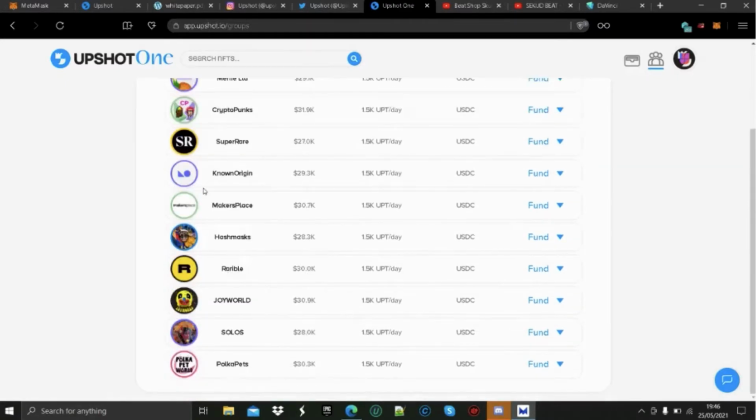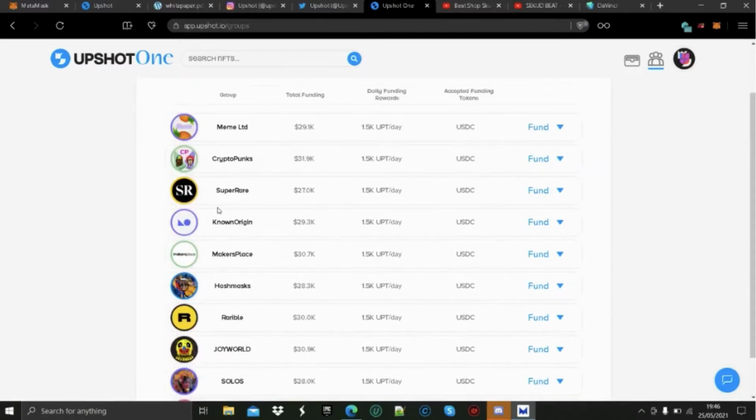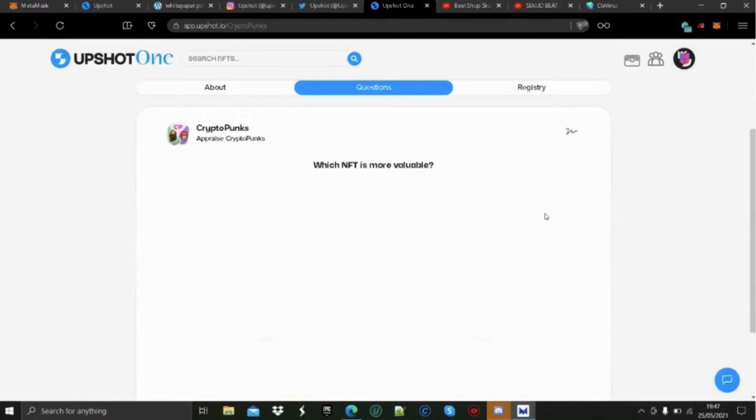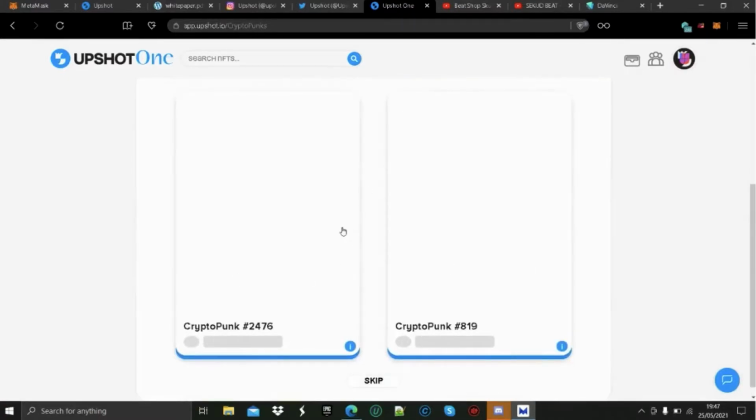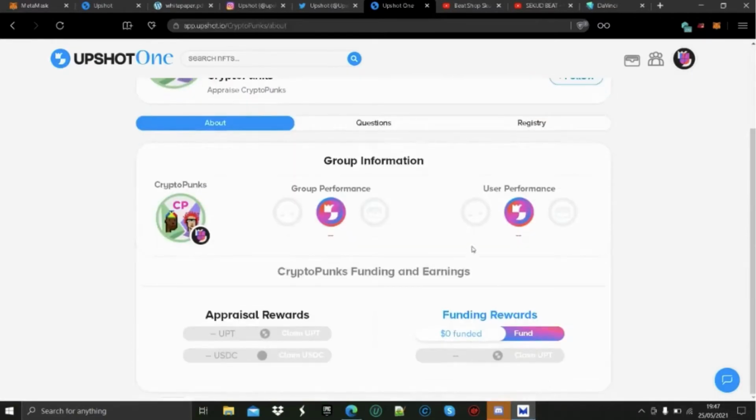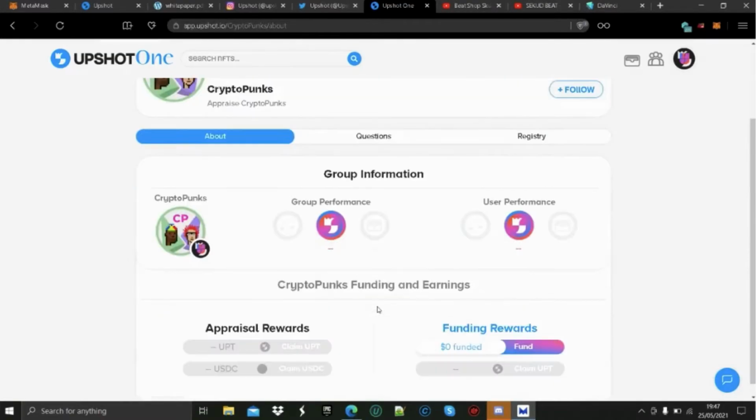CryptoPunks. And let's click the CryptoPunks. Before we vote, which CryptoPunk is the most valuable? Let's see here. So this is their performance, about what they accept on the review, and so forth, like I explained before.